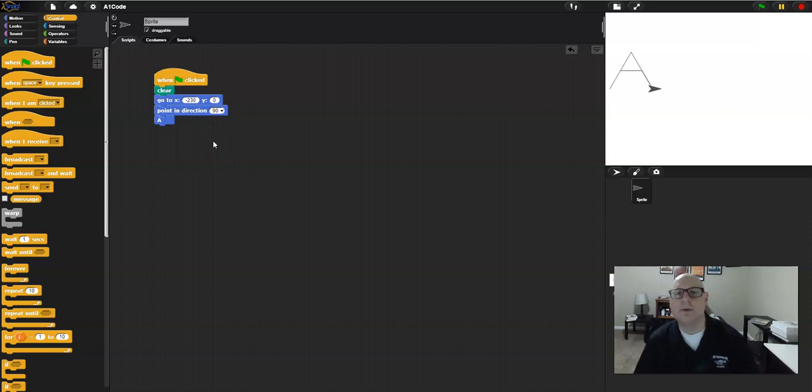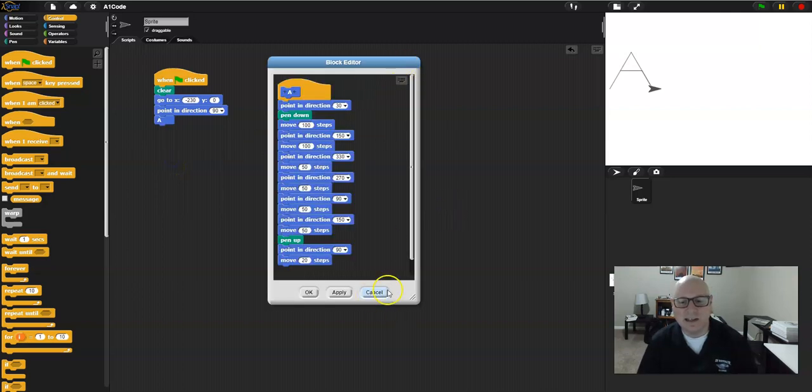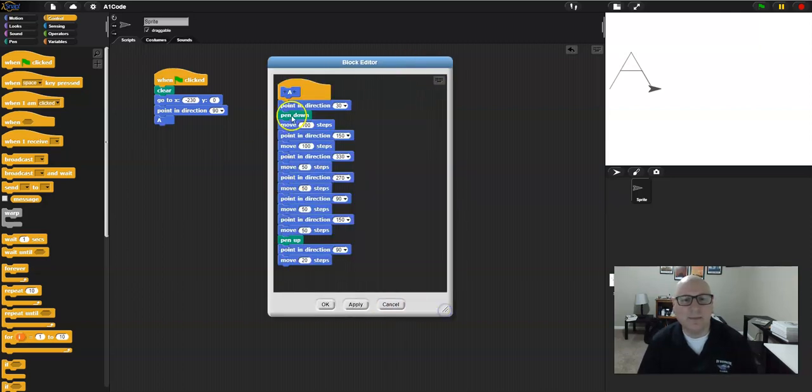In this tutorial, I'm going to show you how to build your own block and add the 1 to your A1 code. First, let's see how the A works. As you can see here, I have an A block, and when I power click on it, or control click on the trackpad on a Chromebook, I can see the blocks that make up the A.